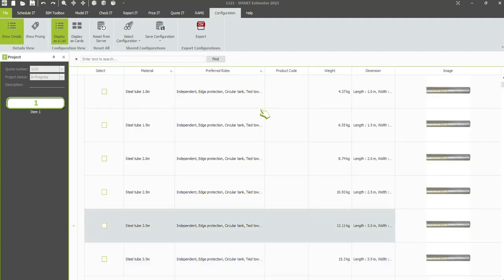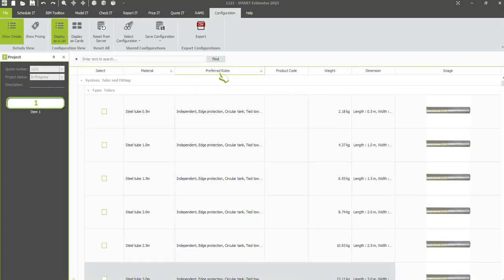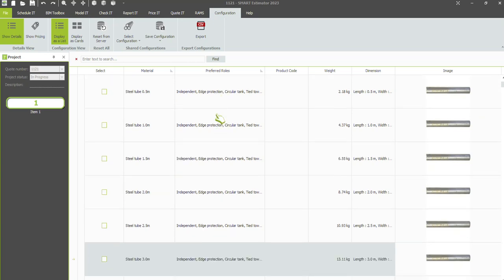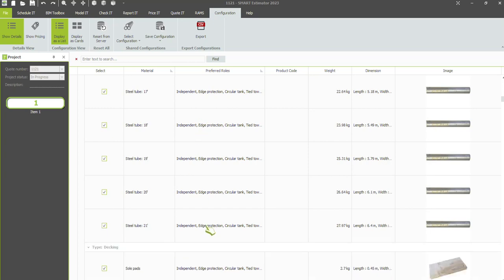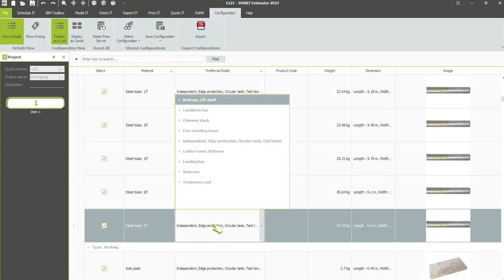on our list of components, we've got a few different columns. Under the preferred role column, this is where we can tell the software what that component can and can't be used for when it's calculating the material list and estimating the scaffold requirement. So if we go to that example, the 21-foot tube, and click on the box for preferred role, you'll see all the different scaffold types that it can possibly be used on.